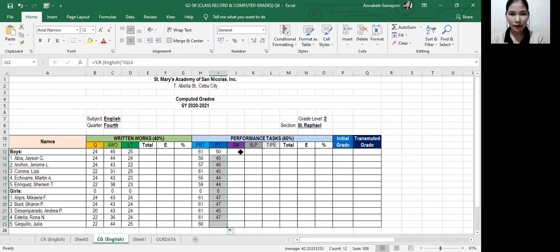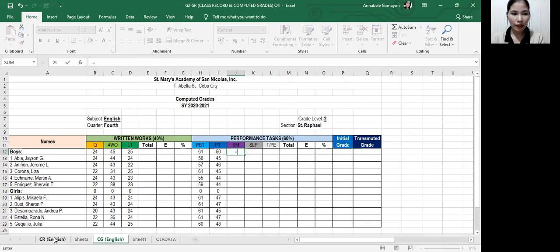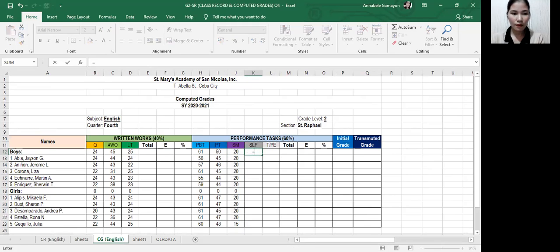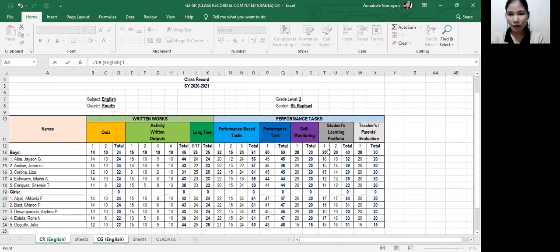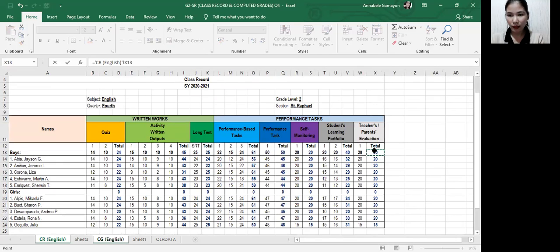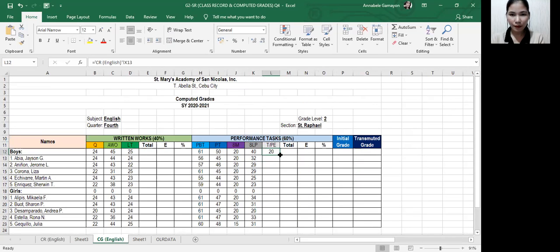Double click. Student monitoring, which the total is 20. Student learning portfolio, which is 40. Teacher parent evaluation, total is 20. Okay, so we link everything from CR English going here for the computed grades.